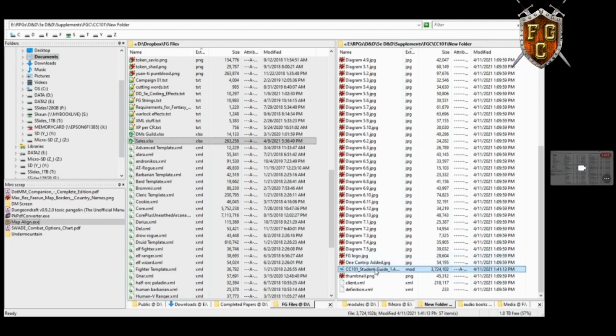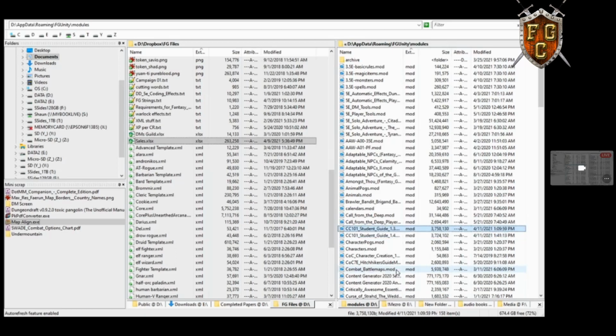Now that I've made my new module, I'm going to copy it back over into the modules folder, and I'm going to get rid of that old one. Yeah, very important to get rid of that old one. Really, because unintuitively, for some reason, Fantasy Grounds, if it finds two modules have the same name, it will automatically, by default, use the older one, the one with the earliest file date. Oh, I didn't know that. That's good to know. Yeah, it's a weird thing.